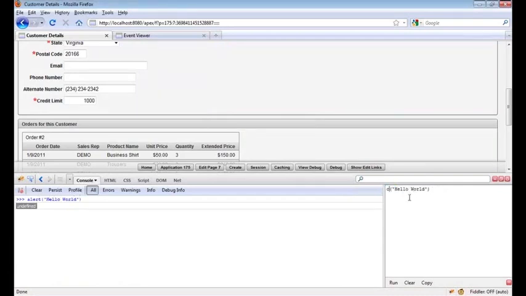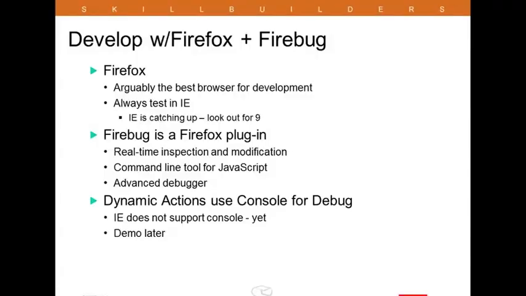And I can also output to the console. It's a little bit like using DBMS_OUTPUT.PUT_LINE, except it's console.log. I'll click Run this time. We can see what ran, and we can see the information here in the console. So these are just a couple of the tools that we have available to us when using a browser like Firefox and Firebug. I recommend you move to these as soon as possible.